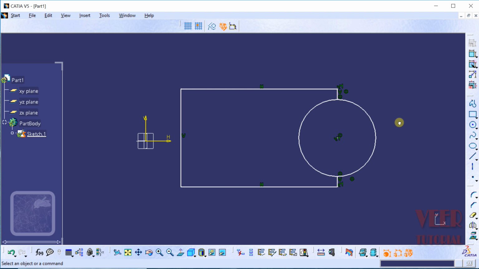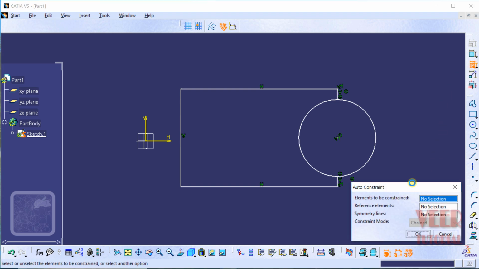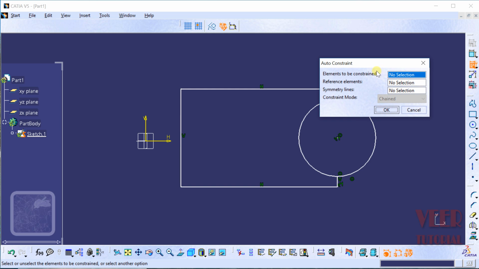One option is that we can manually insert the dimensions, but if we have any complex sketch, a sketch where we have many elements, then in these types of situations, to reduce the time, we use the auto constraint option. So go to this option of auto constraint, click on this. In this window, multiple options are highlighting. First option is elements to be constrained. Second is reference element, and the third is symmetry lines.